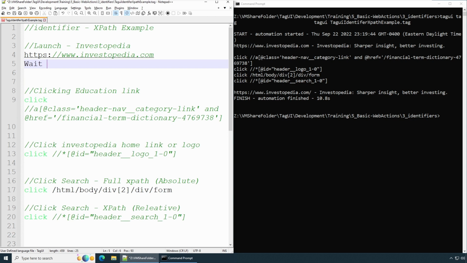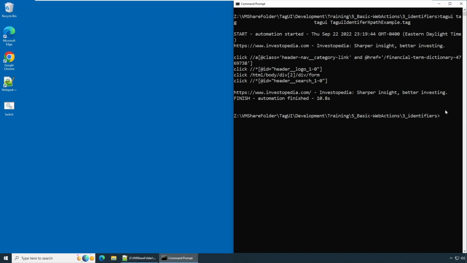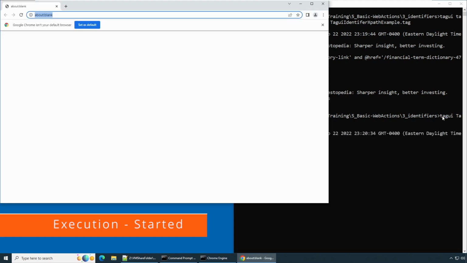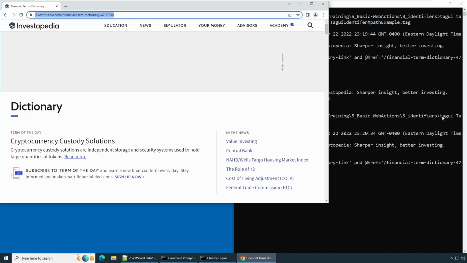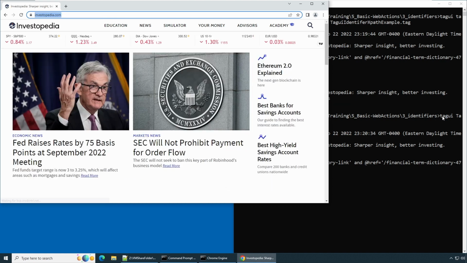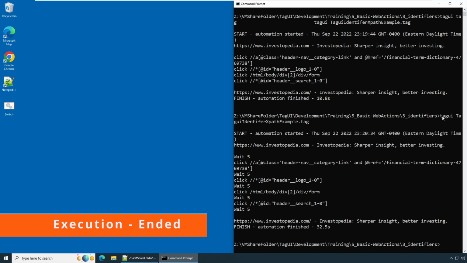Say wait for 5 seconds, and paste wait for 5 after each step. We may not need it, but I'm just adding a blanket 5 so that it slows down a little bit and you can see what is happening on the screen. So again, it's launched. Now it clicked the education link, the education page is open, and now it's clicked the home page. So the home page link is clicked and your search button is clicked, and it finishes.